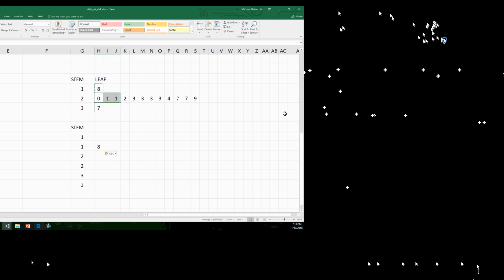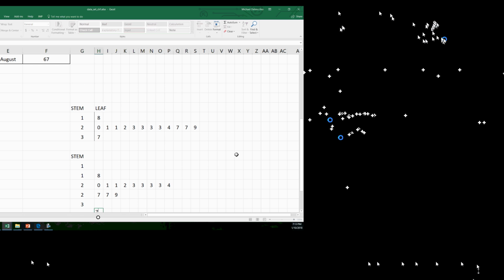And then here we'll select the 0 through 4s. I'm going to copy and paste them down on my first branch of the 2s. And then the 7, 7, and the 9 will go on the second. There will be nothing here, and then we'll put the 7 down on the last 30. So there you go. This was a split stem.